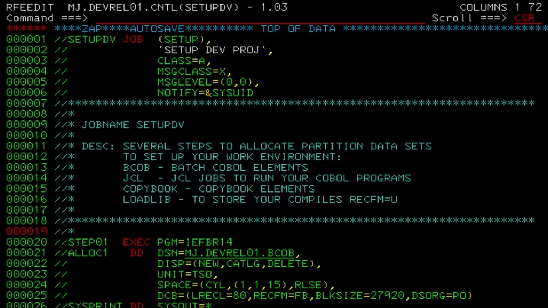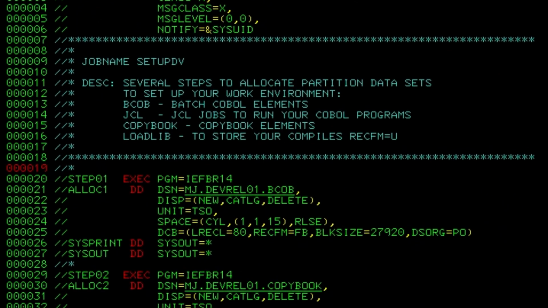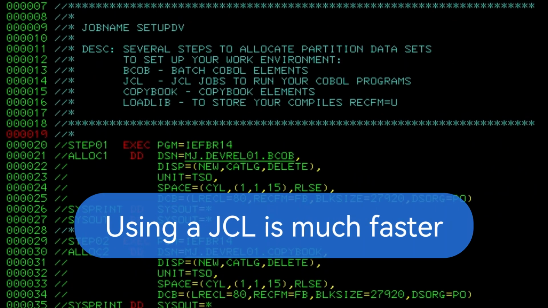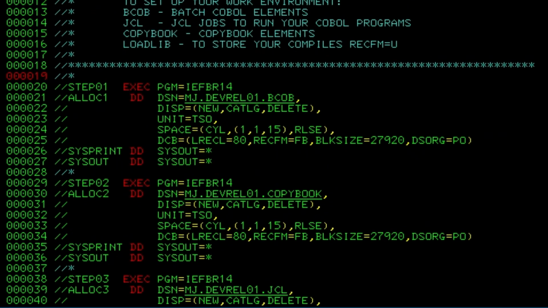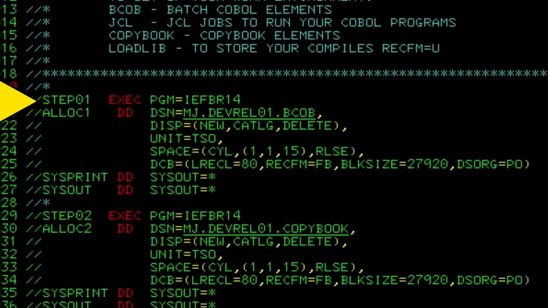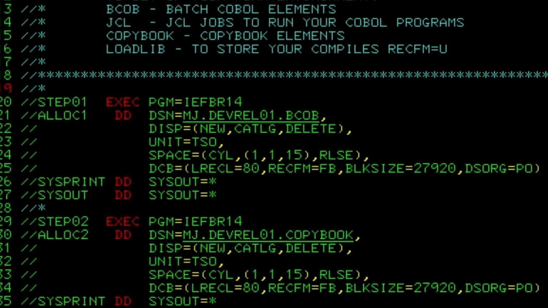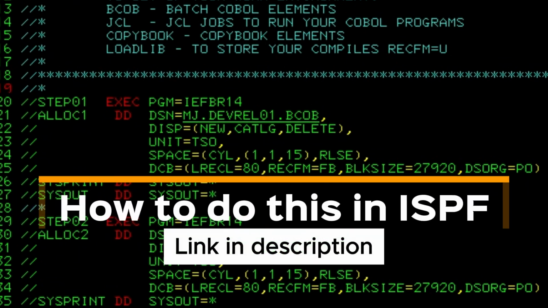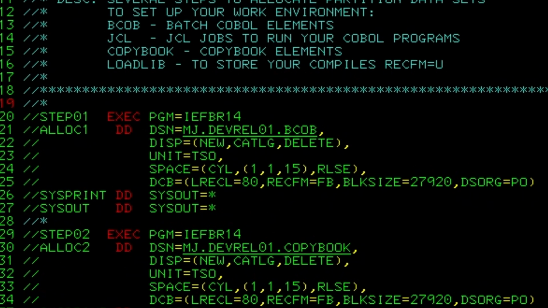To speed things up, let's take a look at a JCL job I wrote to automate the creation of these datasets. It streamlines the setup process and ensures consistency across all environments. For every step of this job, I execute the IEFBR14 program, which will create the partition datasets. I have already created my development datasets using ISPF. You can find that tutorial linked in the description below. So I will focus on producing my test and production datasets.